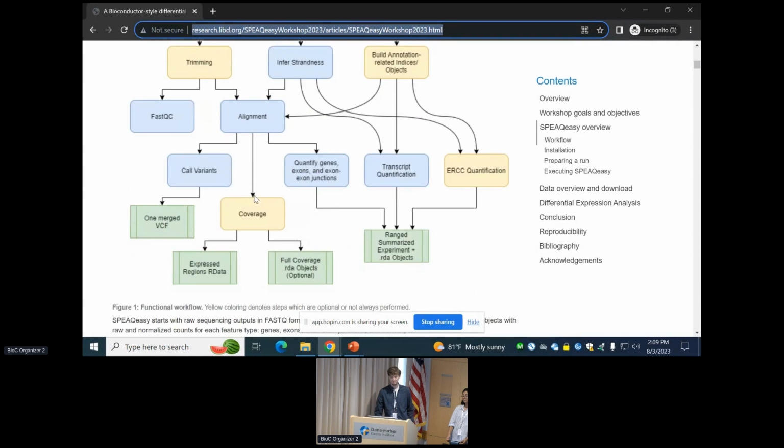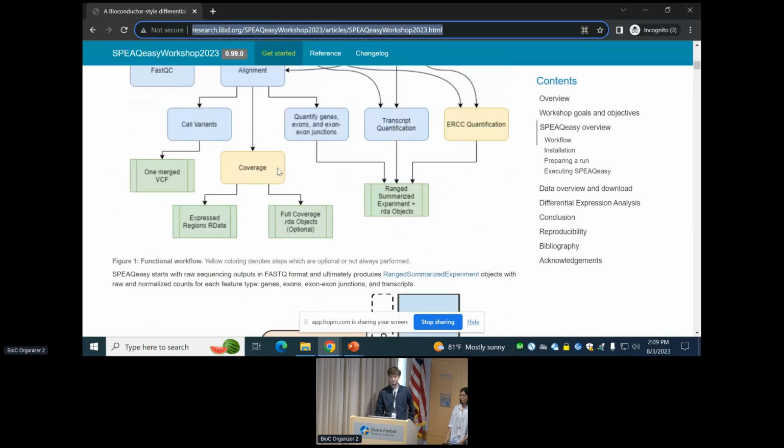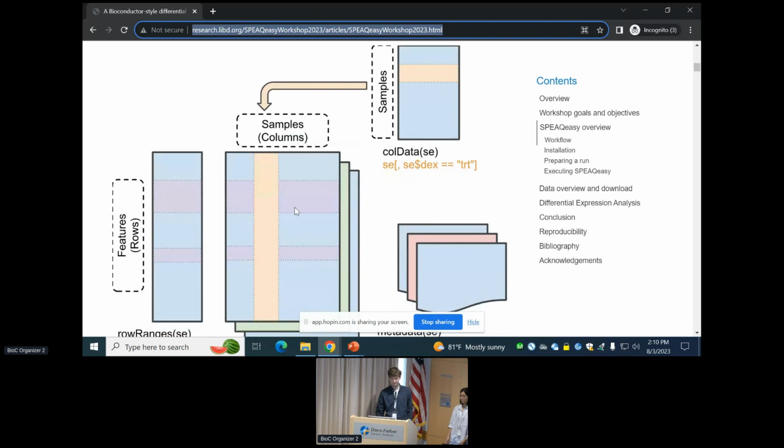Ultimately, we quantify a few different types of features. We're counting genes, exons, and exon-exon junctions, and actually transcripts as well. Each of those feature types gets its own summarized experiment object. In just a bit, I'll show you the structure. I'm sure a lot of people are familiar with summarized experiment, but we'll do a recap. Then there's a bunch of other optional steps. I'll just dive into the main outputs for now, these summarized experiment objects. The general idea here is a bit, I might make this slightly smaller.